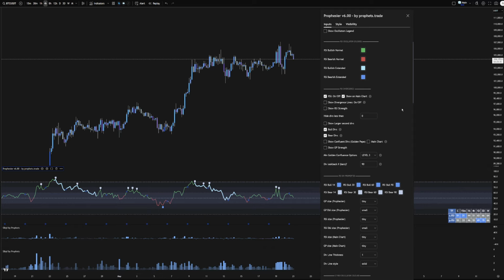So some people only have the more entry-level TradingView accounts, and because of that, they have a limited amount of indicators they can put on their chart. So we're trying to condense as much as we can into Prophesier. So it ticks a lot of the boxes, right? So we can now see that the divs are on the chart.